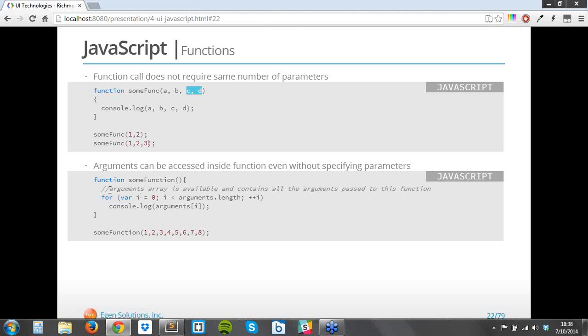And there is the arguments array, which is available to all functions, and using that array you can access all of the arguments passed into the function. But this is not the best practice, it is just for reference. You shouldn't be using the arguments array; try to use your parameters instead.